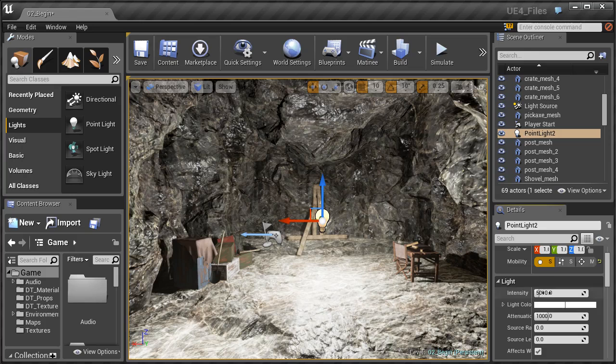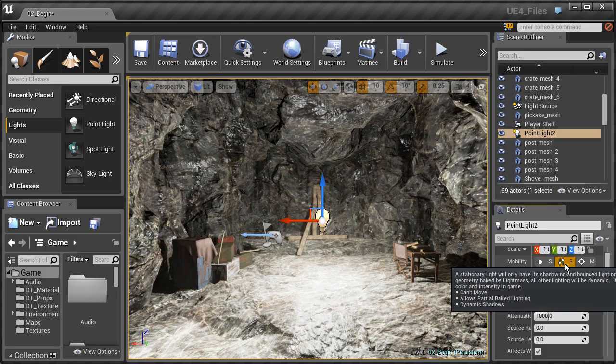Now another type of light that we can use is stationary. Now this type of light cannot move. Okay, it must stay positioned right where it's at. However, it does a partial bake in that. So what it does is it bakes down everything that's static, but then it also allows for dynamic shadows, so your characters can move about. This is a very common type of mobility for lights.